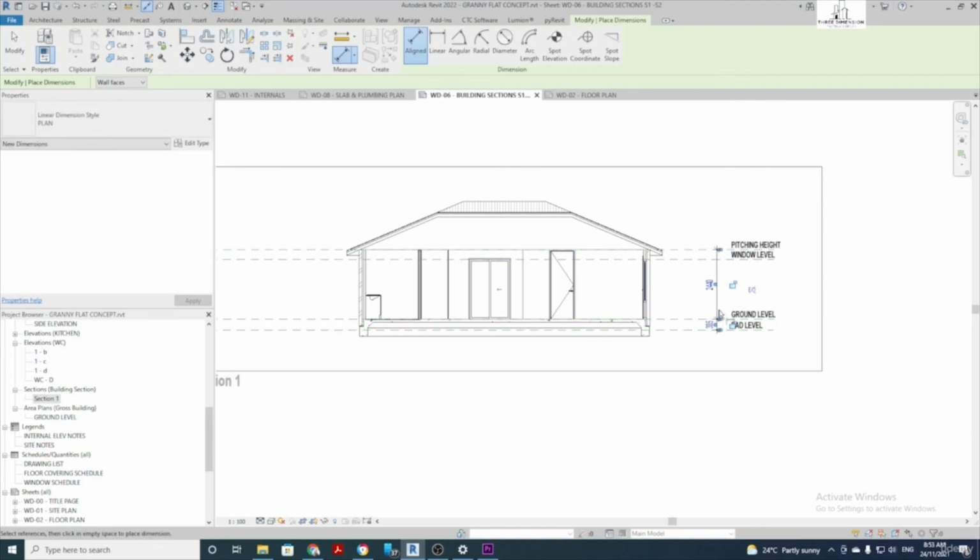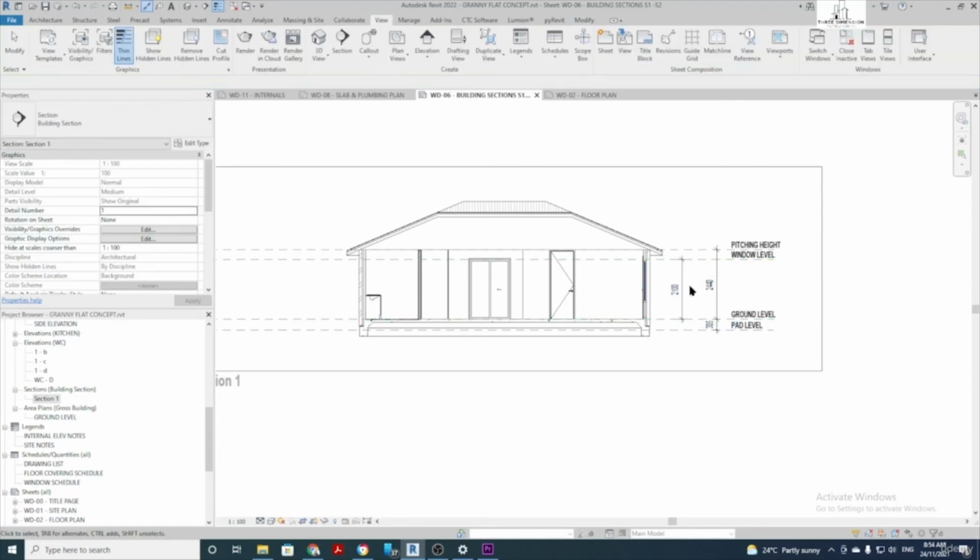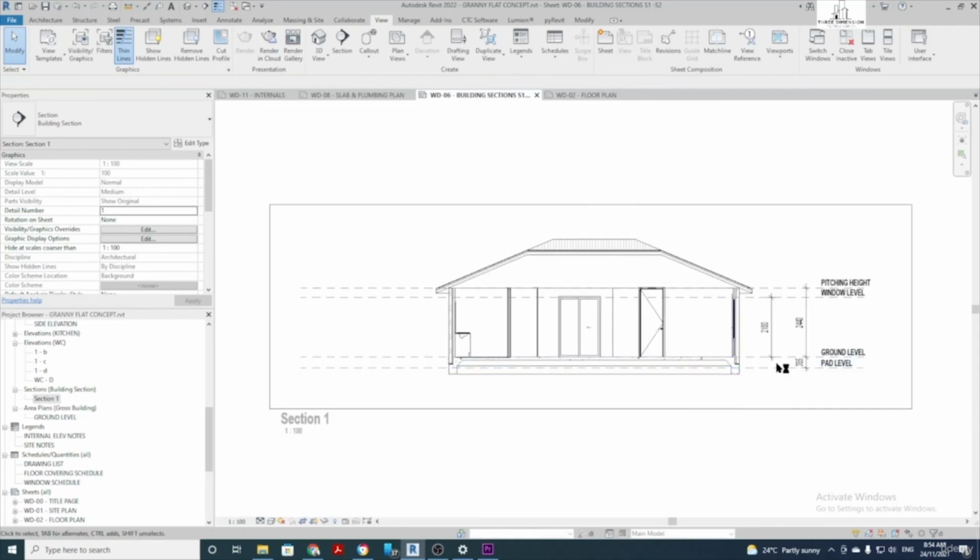So I've dimensioned the slab height and I've dimensioned the pitching height. I'm going to put another dimension for the window level here. Okay, there's endless ways you can show sections, but I'll just show you a simple way of doing it.